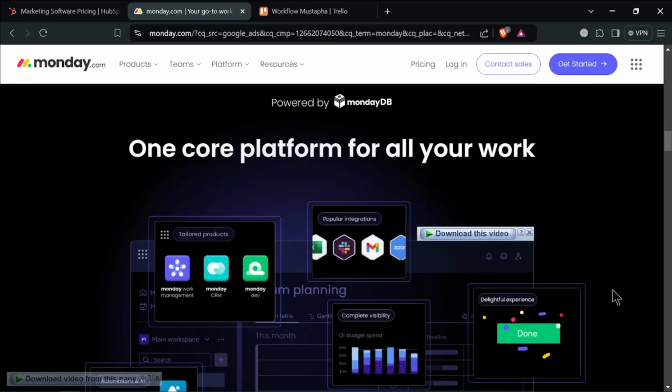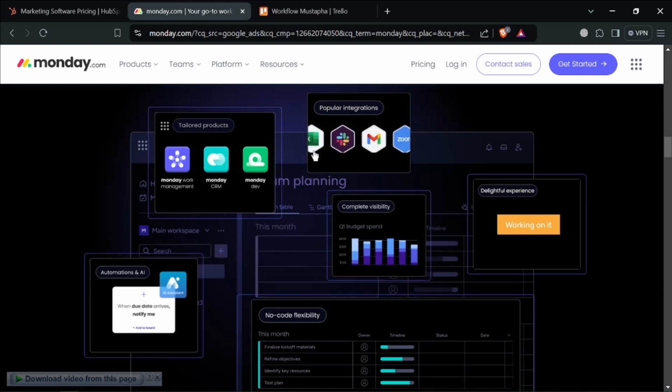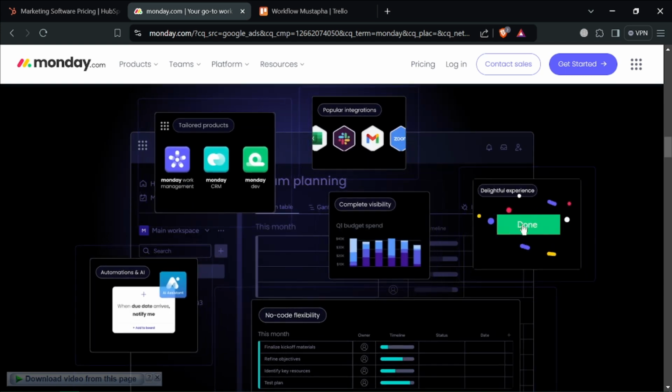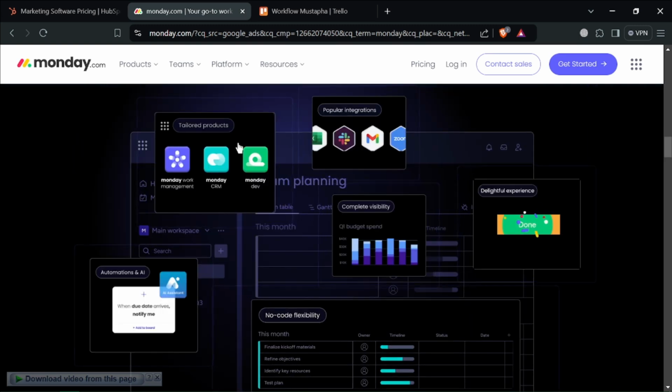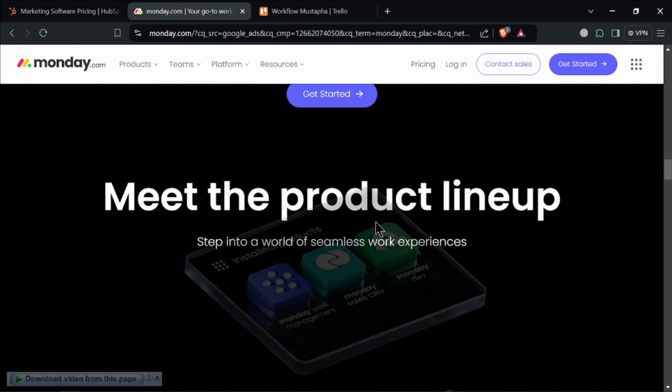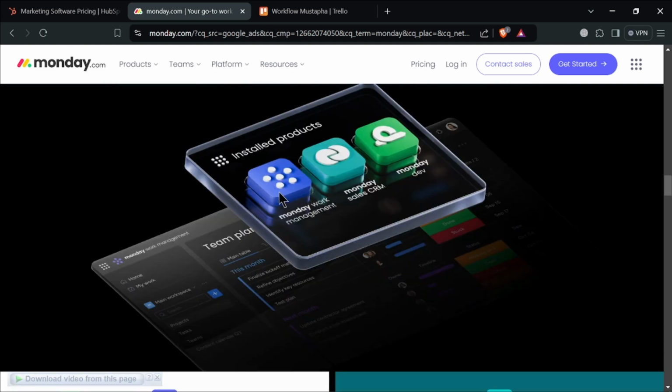For its different benefits, it's highly flexible and customizable, allowing you to tailor the platform to your specific needs and workflows. The visual board-based interface makes it easy to track and manage tasks, projects, and team activities. It facilitates team collaboration with features like comments, file sharing, and task assignments.